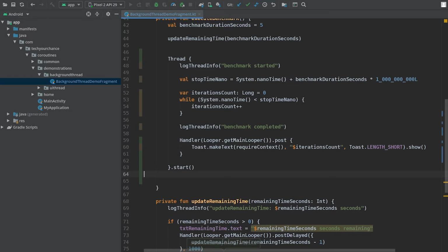So let's rerun the application. Again, background thread demo, I will click on start benchmark. Note that the button is not stuck anymore. The countdown starts right away. And when the countdown reaches 0, I will see a toast showing the total number of iterations here at the bottom. So start benchmark, countdown, and boom, a toast. So now the code works exactly as I expected it to work.